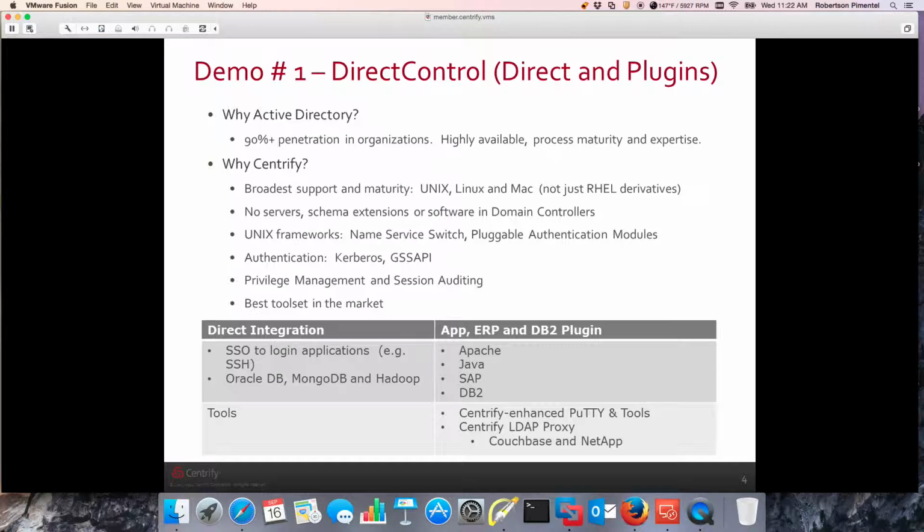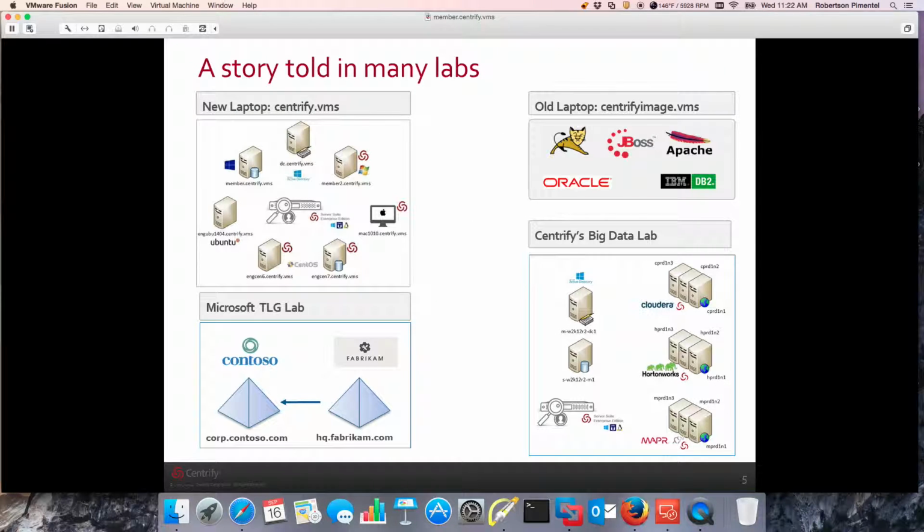So we're going to be seeing how we can provide direct integration to login applications, for example, like SSH. I'll show Oracle database, MongoDB access, Hadoop. I'm going to show Apache, at least one Java server, DB2, and we're going to see some of the tools in action. In my demo, because there's a lot of things that I need to show, I'm going to be using a lot of environments.